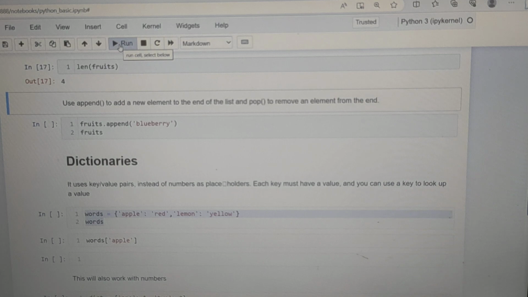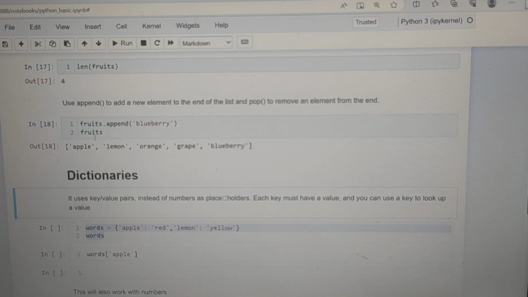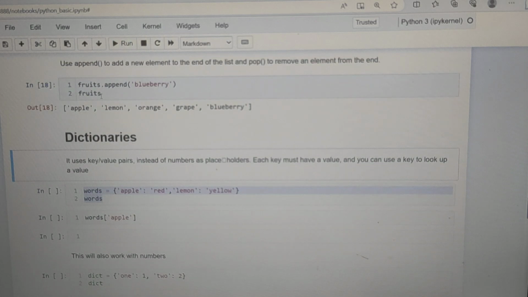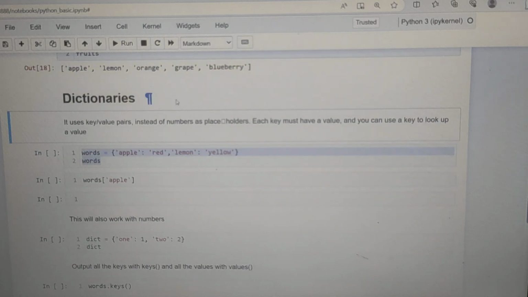I want to add the blueberry. I use fruit dot append blueberry, and if I print the fruits, my list is now complete with blueberry, my original list with blueberry, by using the append function.